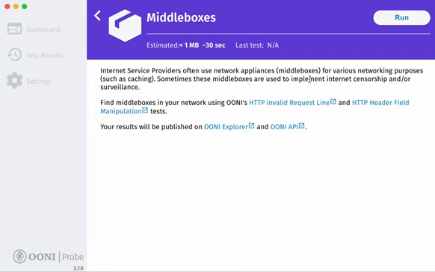What these tests do is that they check to see whether we're able to identify the presence of a middle box on your network. The fact that a middle box may be used on your network doesn't necessarily mean that it has been used for implementing internet censorship, as that in itself would require further investigation. These tests merely inform you if a middle box is on your network, and in some cases, the tests are able to fingerprint and identify them. And again, the test results are automatically published on OONI Explorer and on the OONI API, and you can run these tests by clicking on the Run button.